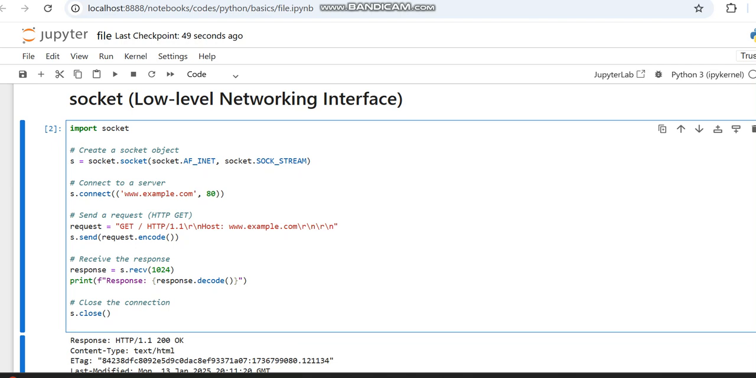So first for that, we are importing the socket library, and within that, we are using some functions like connect, socket, send, then receive, close, etc. So these are the functions which we are going to use within the socket.